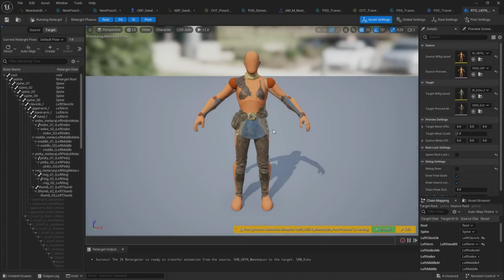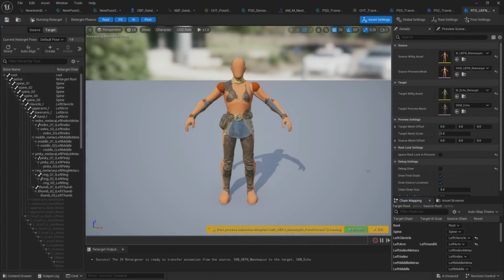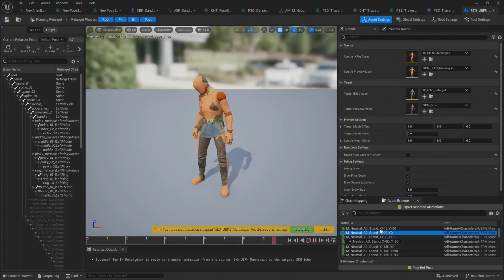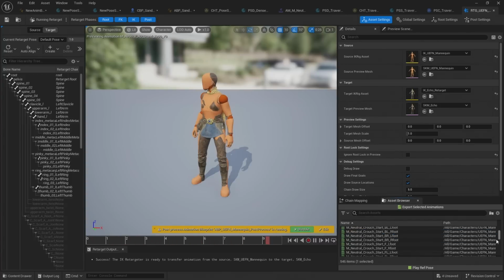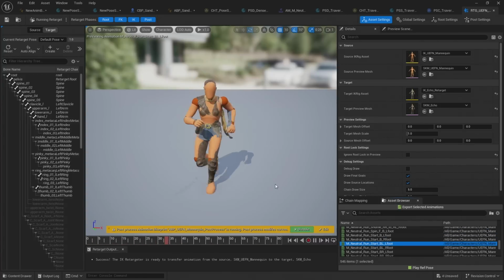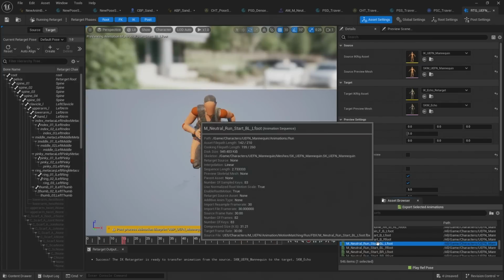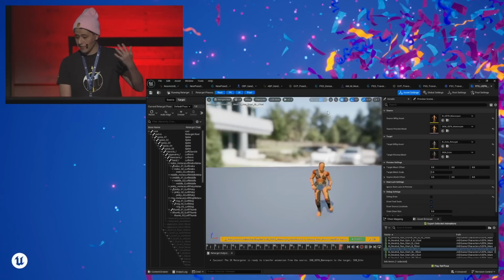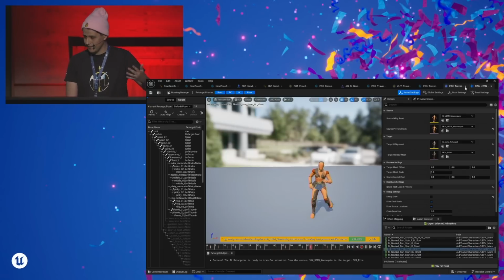Here's our retargeter. Here's our mappings. And here we can see how different animations work and the quality of their retarget. Now, using this tool, you can do a one-click conversion of all of the assets. I don't want to convert all of the assets, so I will not do it. But we have it in the documentation, and you can try it out.